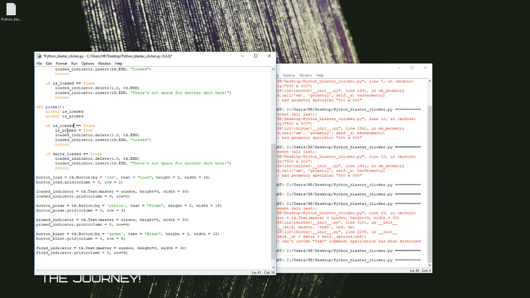Then when they click on the button, you want to make is primed true as well, because you want to indicate that's true. And then we're not dealing with the loaded indicator. We're dealing with the primed indicator now. So we want to delete stuff out of the primed indicator. We're going to be deleting stuff out of there, and we're going to deliver the message primed.